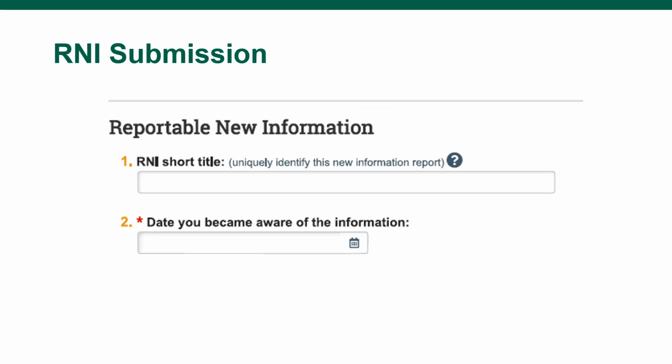Once you're in the RNI submission page, you're going to enter the short title. Using the study number as a unique identifier for the RNI may be helpful when relocating the RNI, and then you will enter the date you became aware of the event.